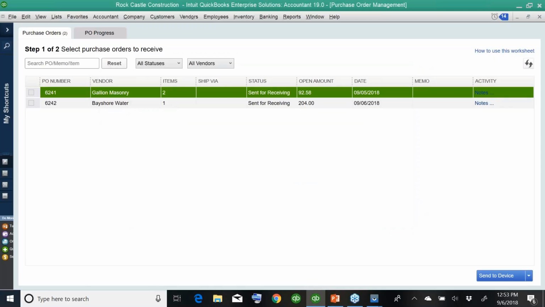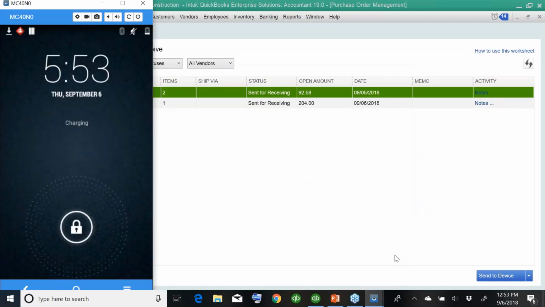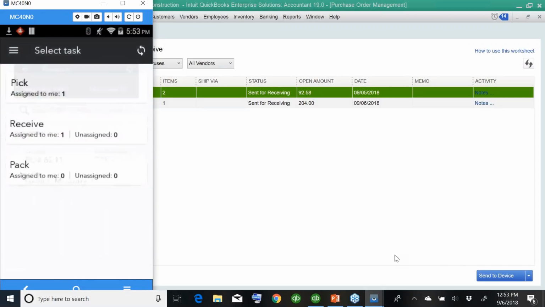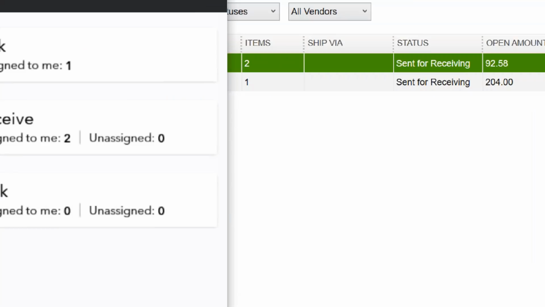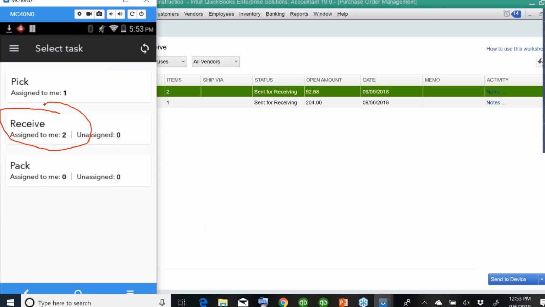Okay, then you click OK. And as I mentioned earlier, the warehouse person goes into the handheld device. They hit refresh. It says that they are assigned 2 POs. Notice that it says it assigned 2 POs to them. It says it right here. Okay, they assigned 2 POs to me for me to receive.